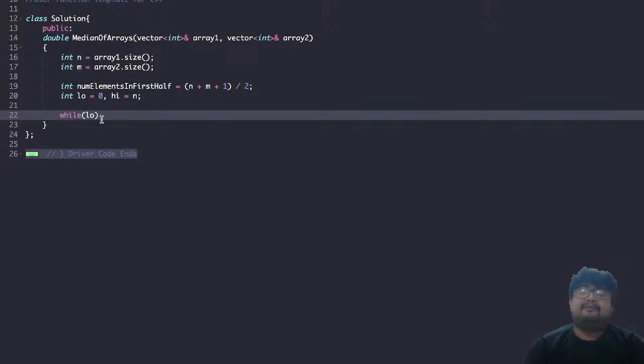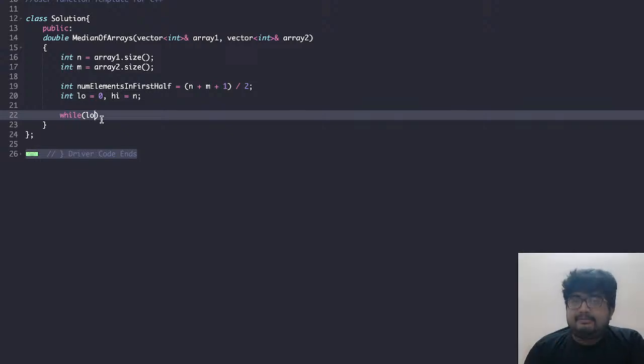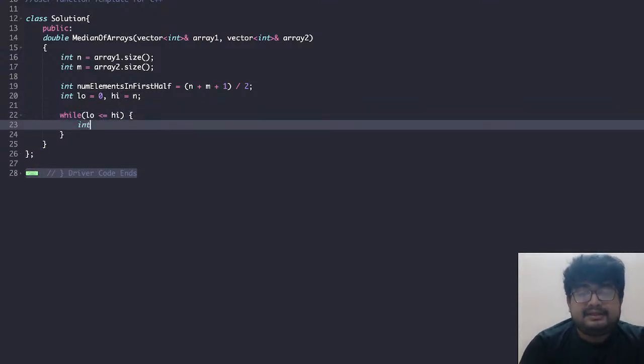What are we binary searching on? We are binary searching on how many elements we want to take from the first array on the left part, how many elements from the first array we want to take on the left half, right? So while low is less than or equal to high, int mid equals low plus high by 2.